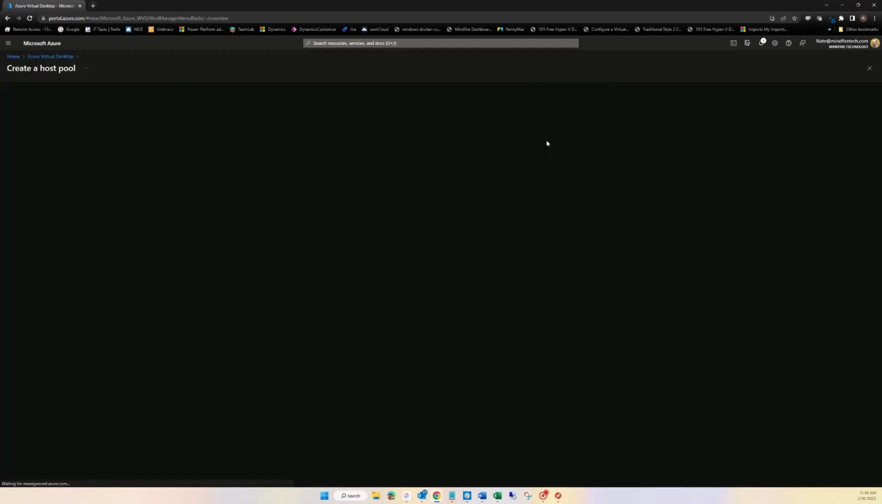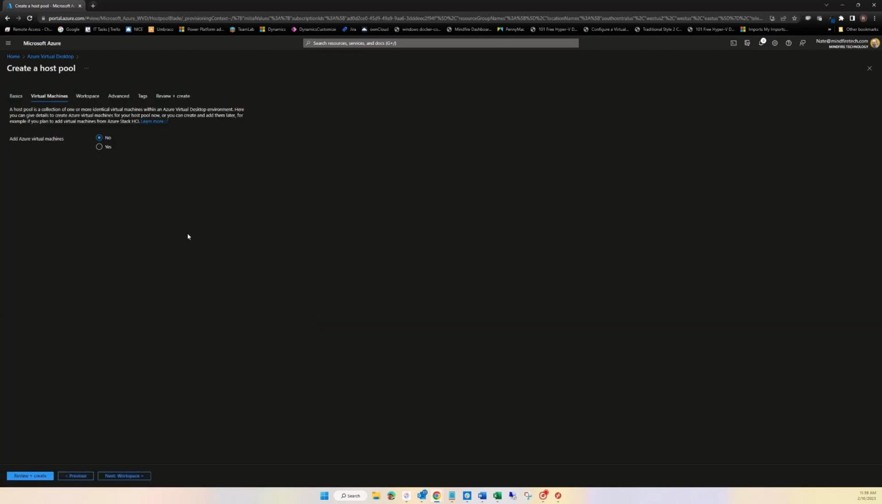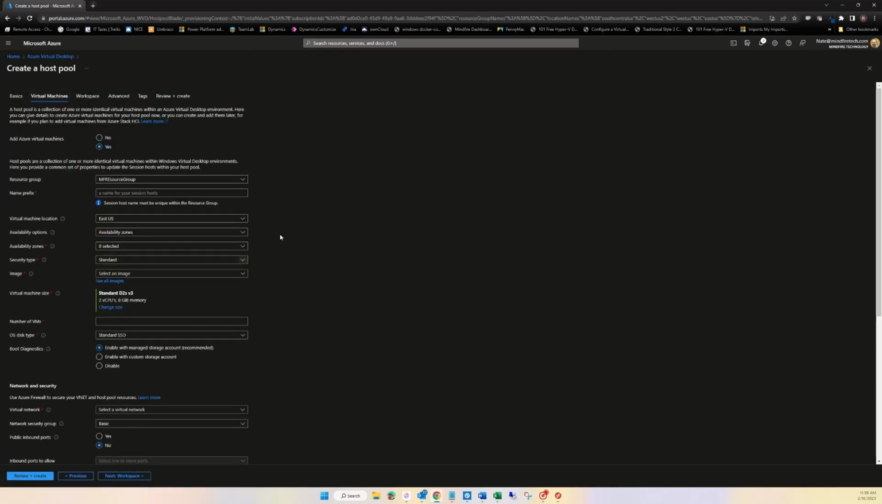I can just walk you through the setup. The first thing that needs to be done is set up a pool. Select our same resource group. We're going to choose a pooled host pool, and then we'll just say 4 users per session for now. Yes, we want to add a virtual machine at this time.